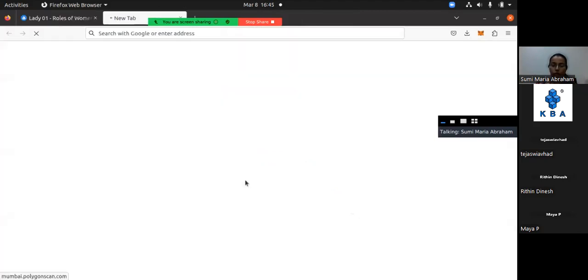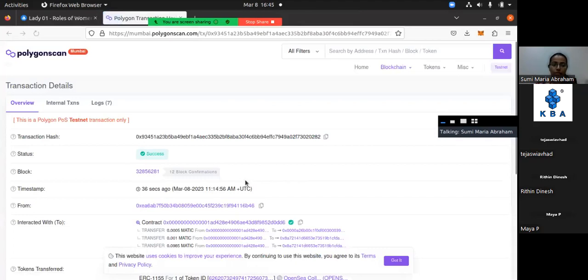Now let me try to view it on Polygon scan. So this is a receipt for my transaction. Polygon is a network which has thousands of nodes, and each node has a copy of the ledger. Whenever I make a transaction, it will be recorded by all the peers in the network. And this is sort of a public ledger, which means anyone can view the transactions that are recorded in that ledger.